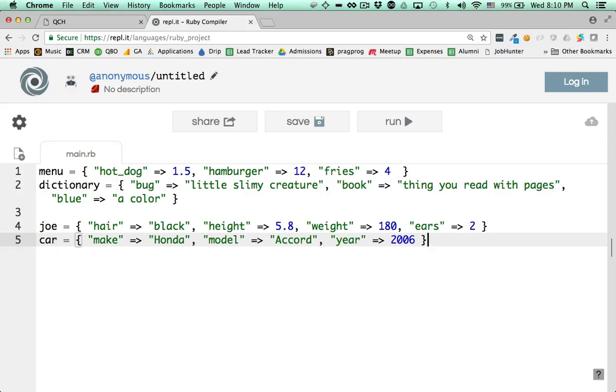Yeah? Equal greater is just for readability? Oh, sorry, I should have pointed that out. Each pair as a unit is separated by a comma. But to divide the first item from the second item of the pair, we use this arrow called a hash rocket of all things. Yep, that's just how you separate the two items of the pair.